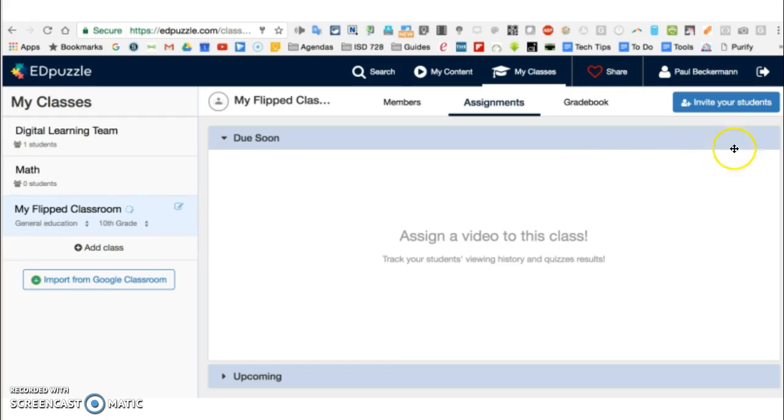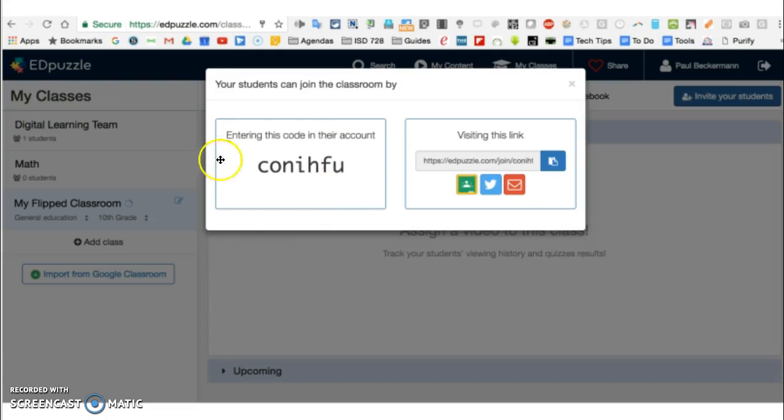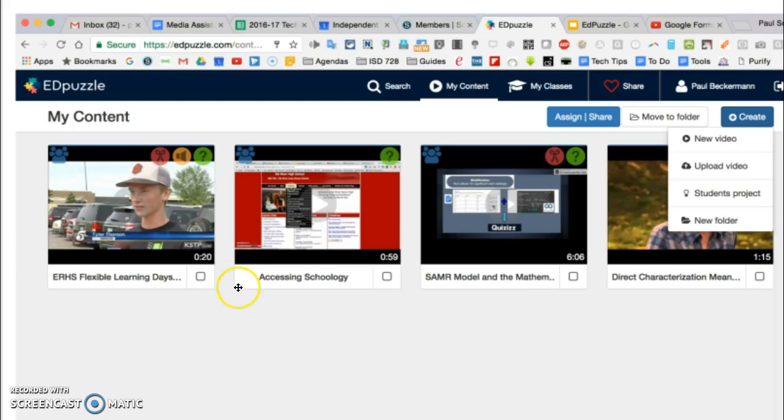Now the next step, I will want to get a code to invite my students. Many times I don't need this, but this is where you'd find it, this code right here. You can also get this link to post in Schoology if you want, but I'd recommend the code. All right, then over in the top corner there's a create button.